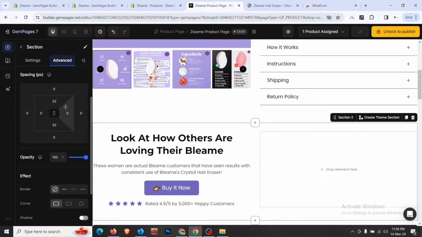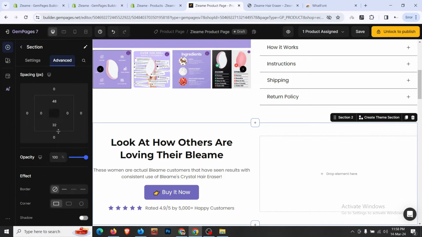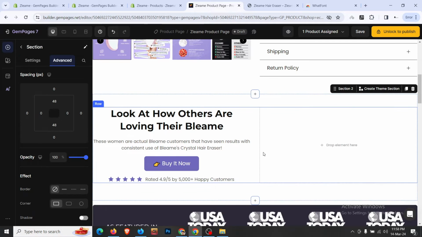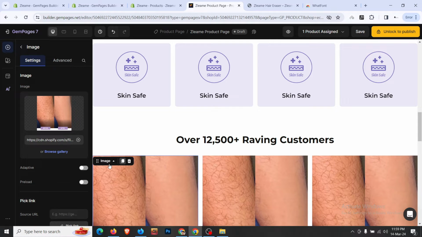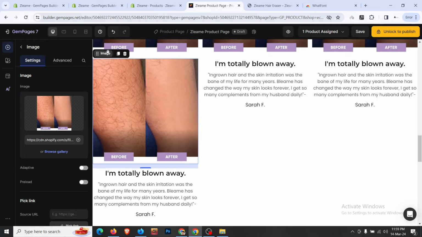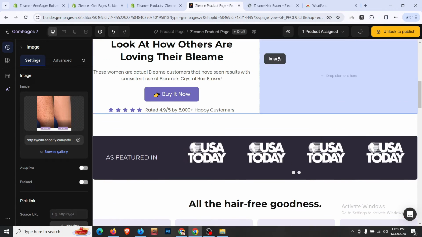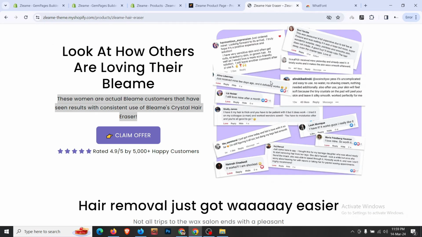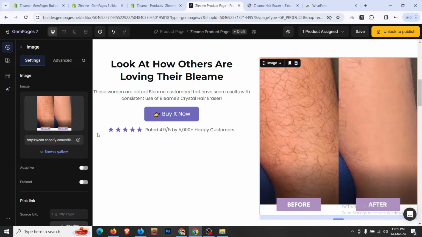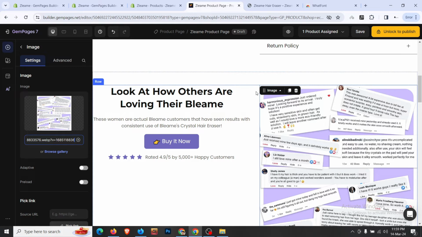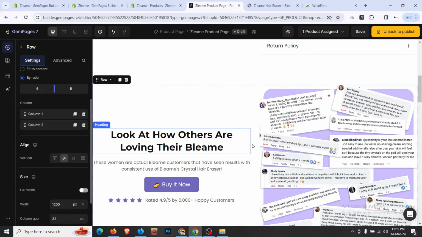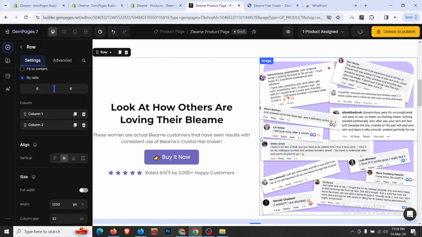Let's click on advanced, let's make it 48 top, 48 bottom, and we need an image, right? So for image, let's duplicate that image and then just drag this into that column, and let's copy that image address and then just paste it here. Now let's click the row. Now let's make it center align. Okay, so perfectly fitted and everything looking good.